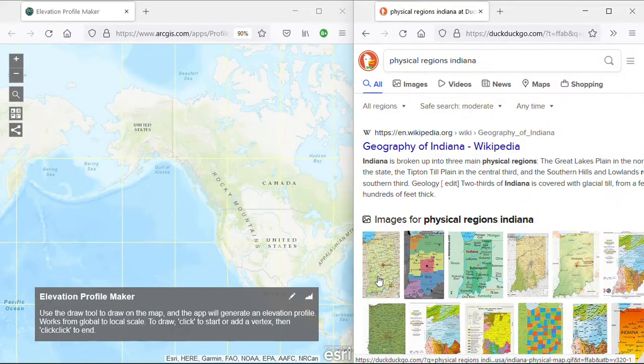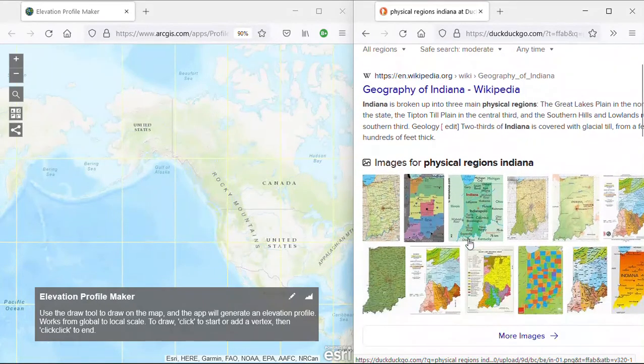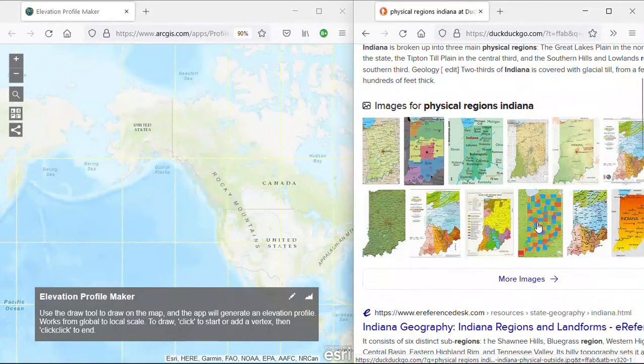In this video, I'm going to show you how to make a topographic profile using Indiana as an example. So what I've done over here on the right-hand side is I just did a simple search. You could do physical regions of your state, physiographic regions of a state, or maybe landform regions. Any of those should get you to a nice image that should show the different physical regions of a particular state. Of course, this one right here is a county map.